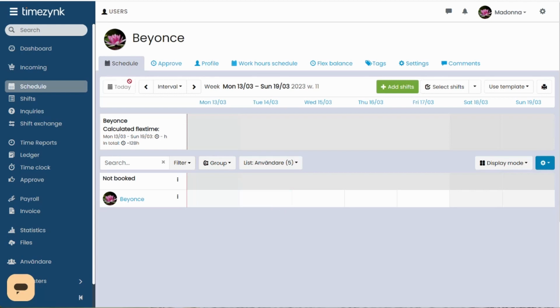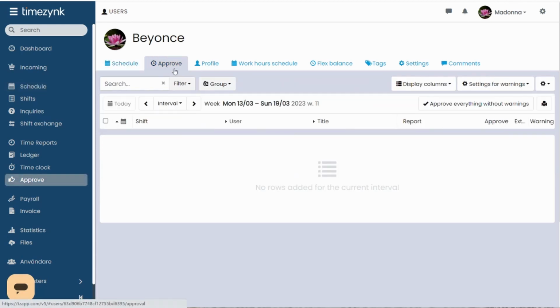Under schedule, you can see the schedule of the specific user as I mentioned earlier. But you can also see the calculated flex time, both in total and for the specific interval that you choose up here. Under approve, you can approve the time reports that the users have reported during the specific interval. You can also approve everything without any warnings instead of approving each shift for themselves.